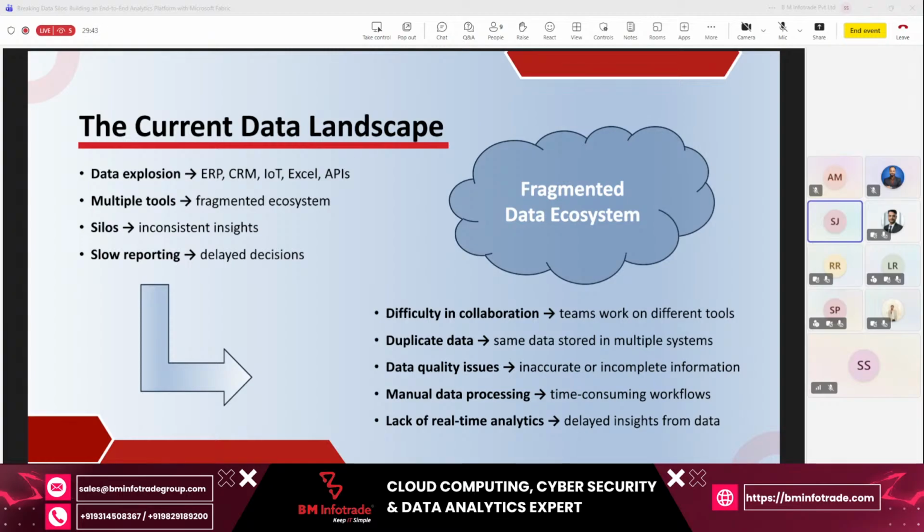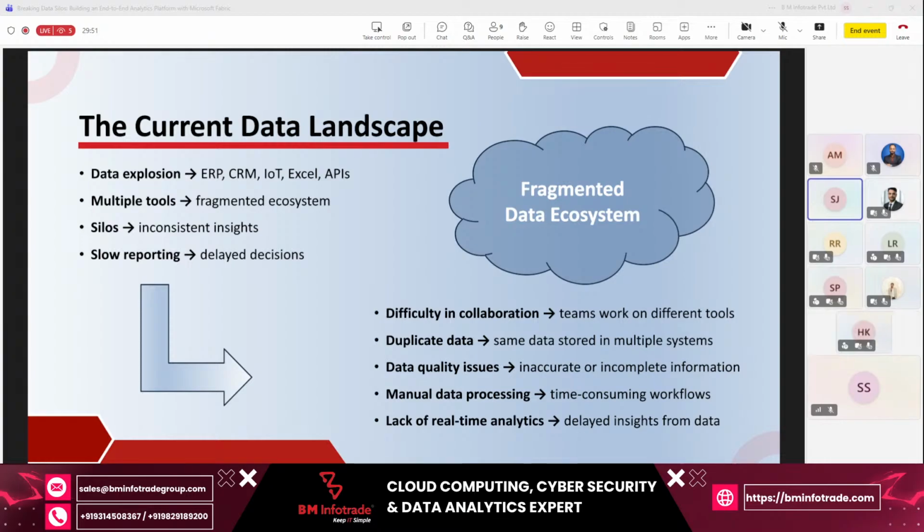When data lives in silos, different teams pull different numbers from different systems, and nobody is quite sure which version of the truth is correct. And because of all that complexity, reporting becomes slow. And slow reporting means delayed decisions.